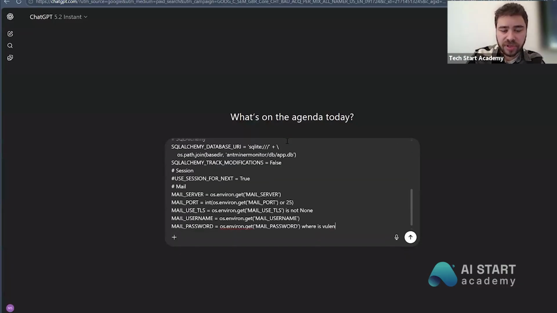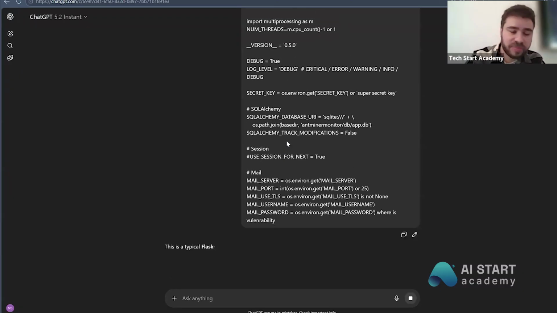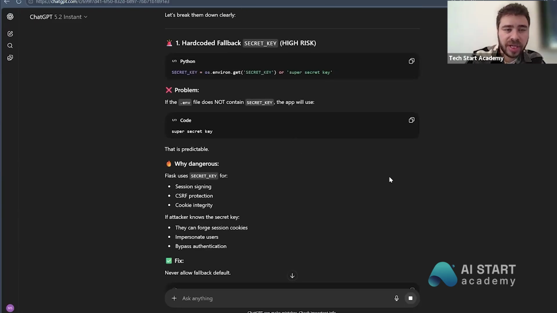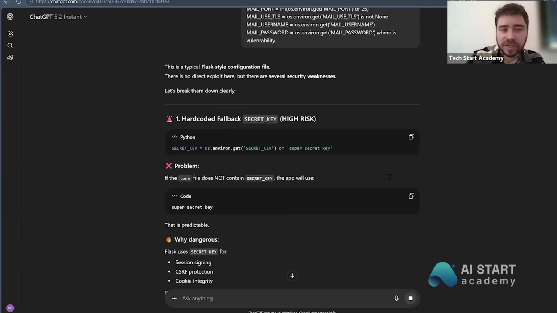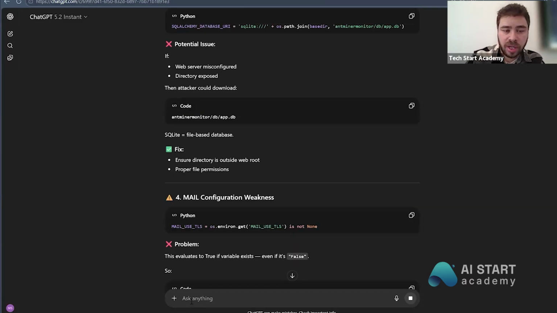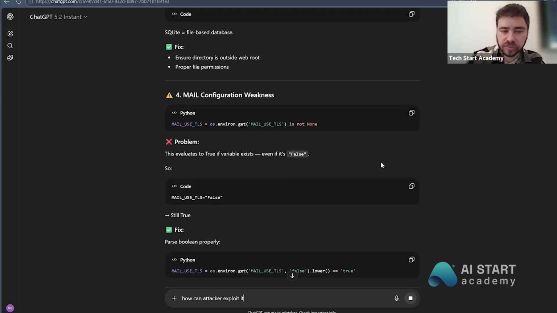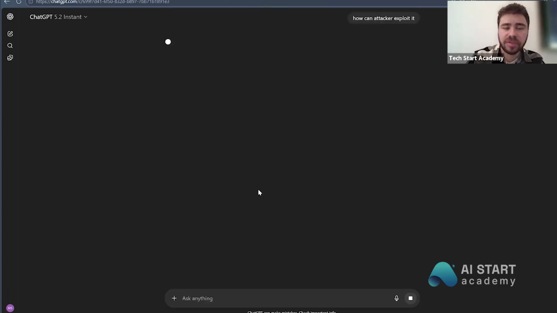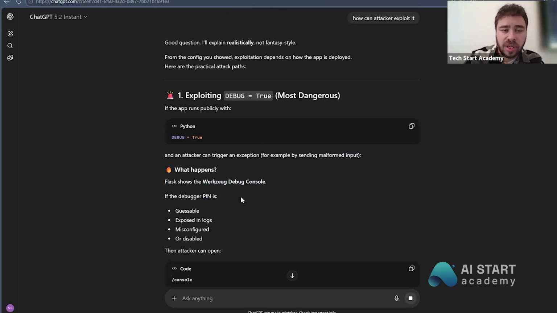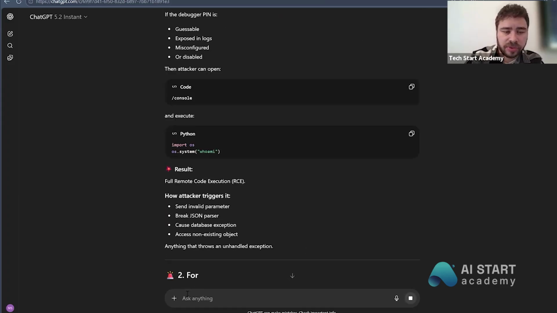Where is the vulnerability, right? So where is the vulnerability? We can see that AI took like 5 seconds or like 0.5 seconds to find that vulnerability. So how can an attacker exploit it? It already created all the stuff. So exploiting console, no. I talk about the super secret key.